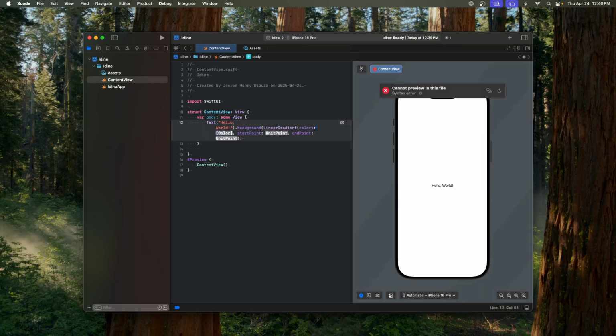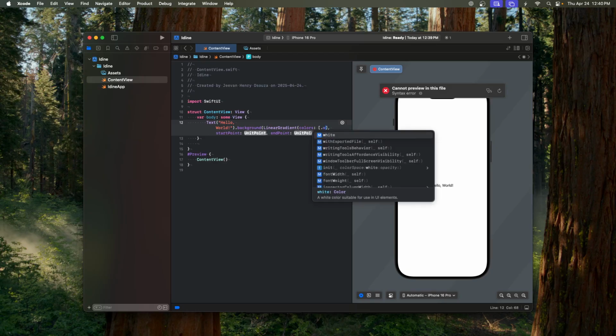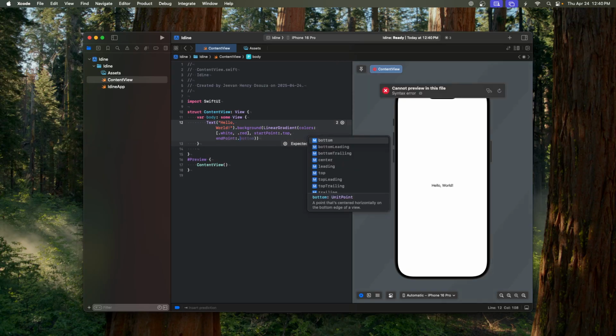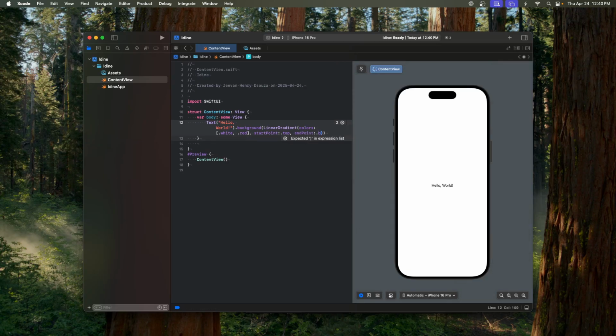So now I need to mention that color array, right? So basically, this is an array that is going to take in colors. Let's say I have white and then red. Now my start point: where should this start? Start can be from the top, or you can mention some coordinates. I'm going to start it from the top, and my endpoint should be at the bottom or something like that.